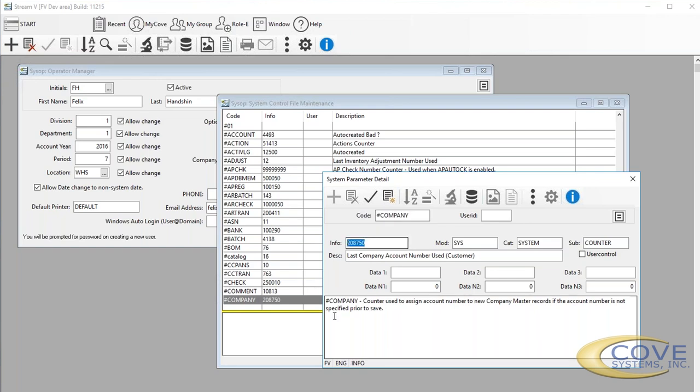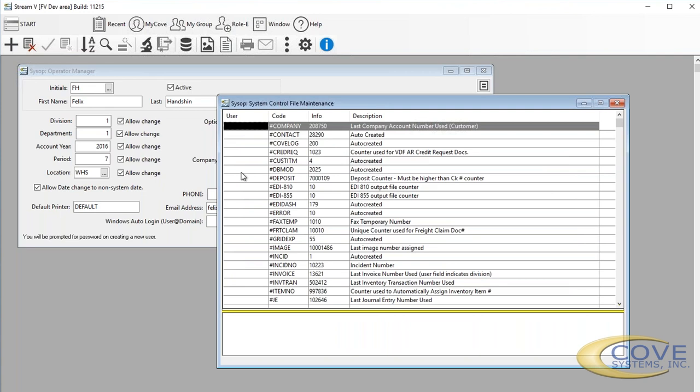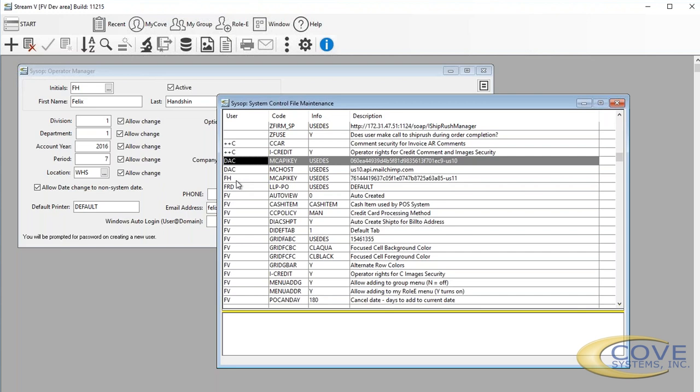This is the last company account number issued. This is just some information for our doc, what module it is, what category it is, whether or not it's a user control, and then a little documentation. Now, the primary key for a counter is the code and then the user. The user is normally blank. If we sort here by user, we can see that there are some policy records that have usernames in them.